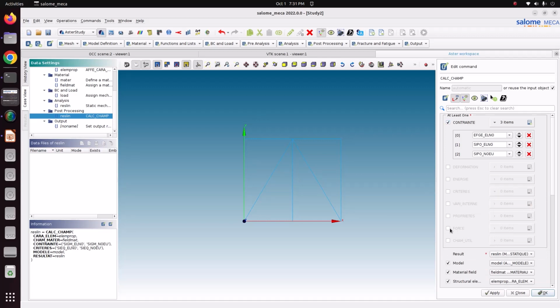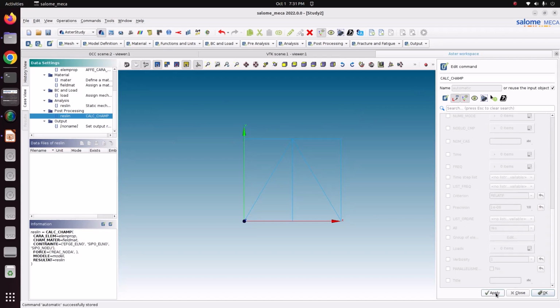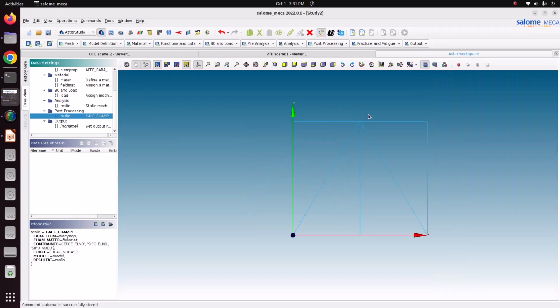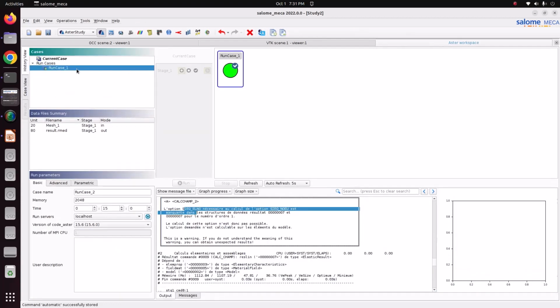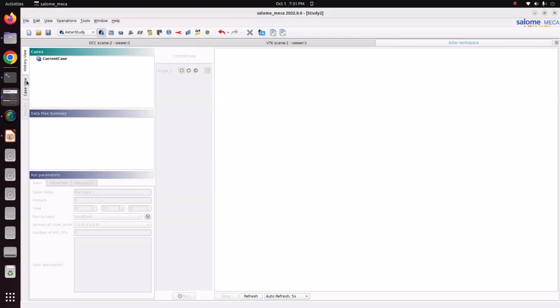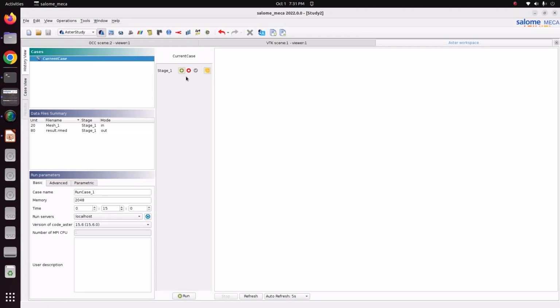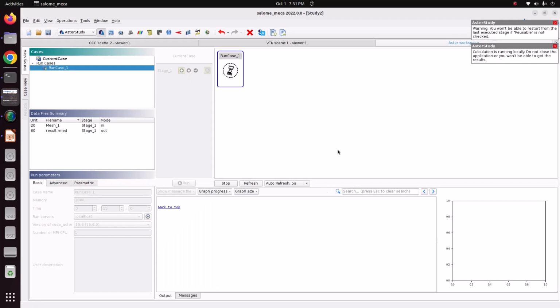Here there is nodal force, and we can calculate reaction force. So reaction nodal is what I wanted, so I'm just switching it on. I'm saving the file, apply, save it. Now I edited this CalChamp. Just go here, delete the old results. Now save this file, go to history view, click these two buttons. Now run again.